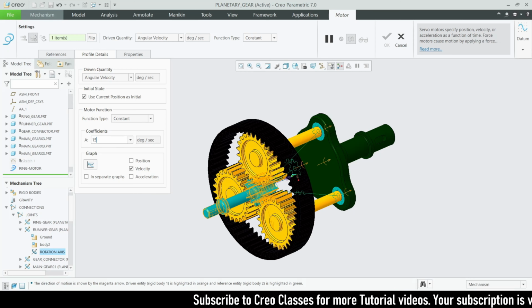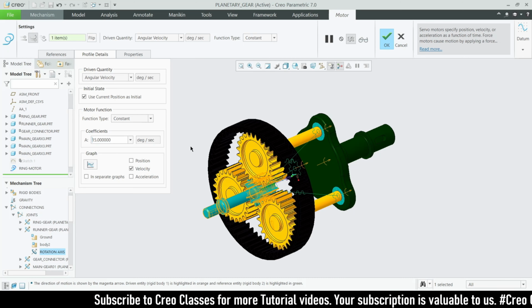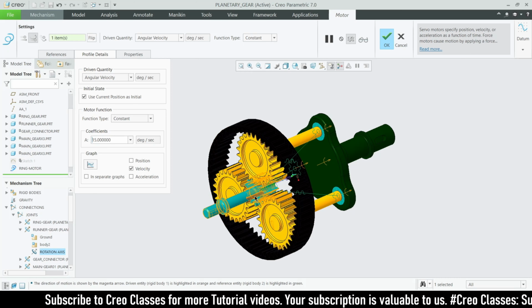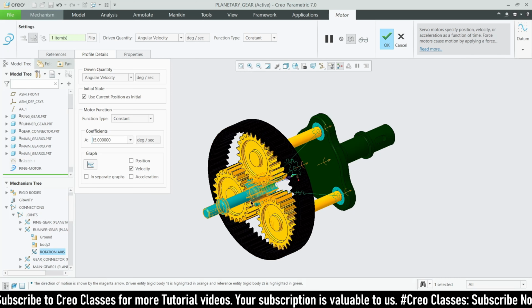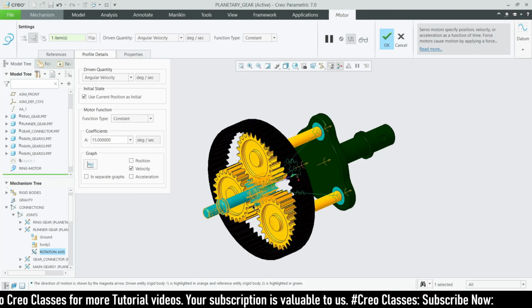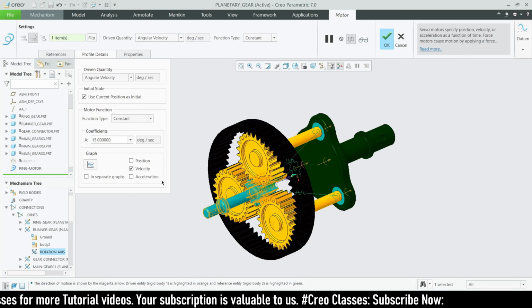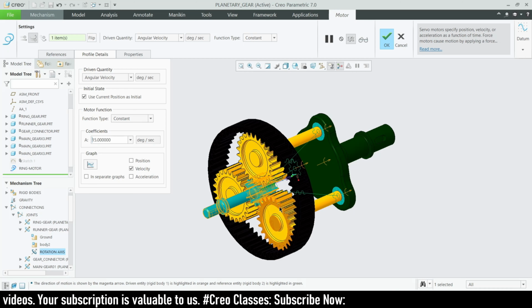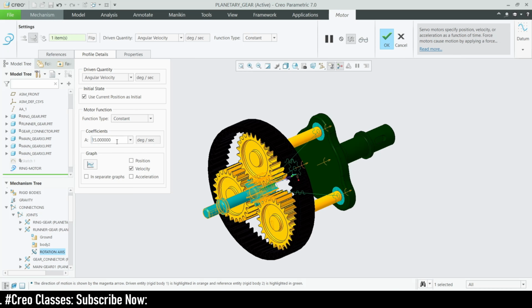So here we have 15. For the ring it will be 5, and for the, sorry, what is this? I forgot. Sorry. So for the runner gear it will be 15, and for the main gears it will be 10. Okay, and for this back connector it will be around 8. Okay, so now we have entered our coefficient.